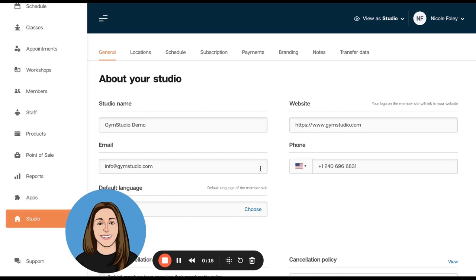Lastly, we're going to take a look at the Studio page. This page is where you can handle all things related to the studio, and it's only visible to the owners of the account. It includes the ability to edit contact information as well as your contract and waiver settings.